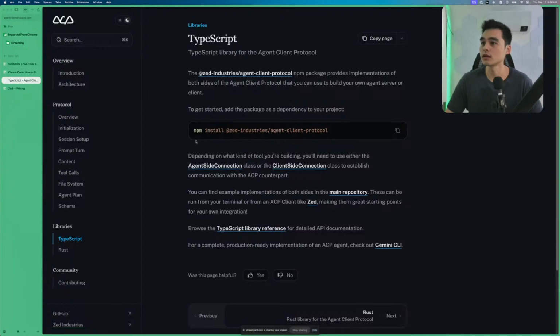Oh, they do. An NPM package implementation of both sides that you can use to build your own agent server or client. Interesting. Oh, but this is for building an agent server or client. Depending on what kind of tool you're building, you'll need to use either the agent side connection class or the client side connection class to establish communication with the ACP counterpart.